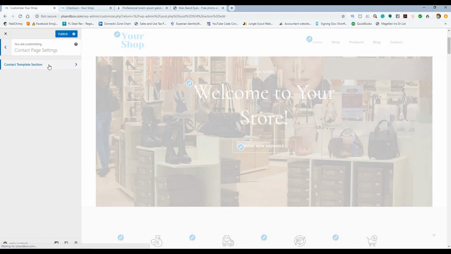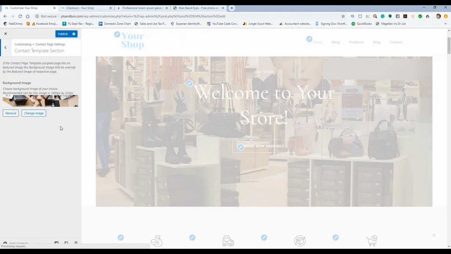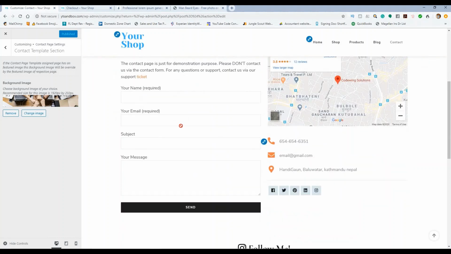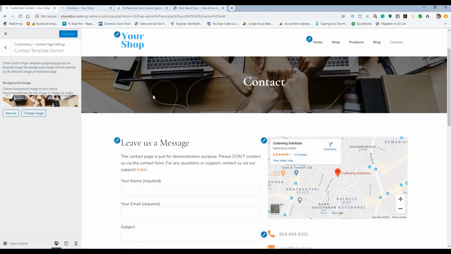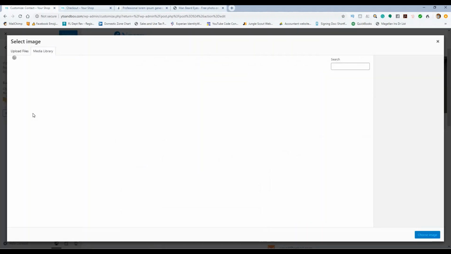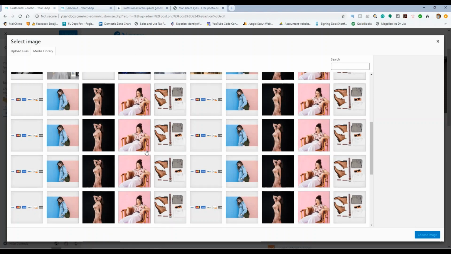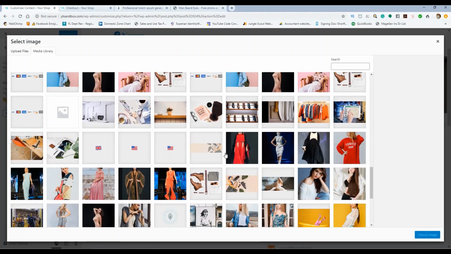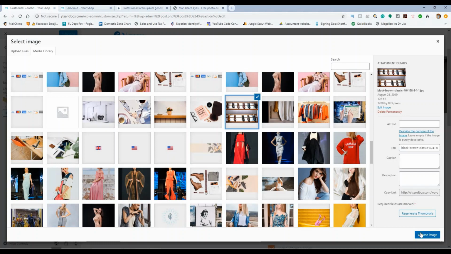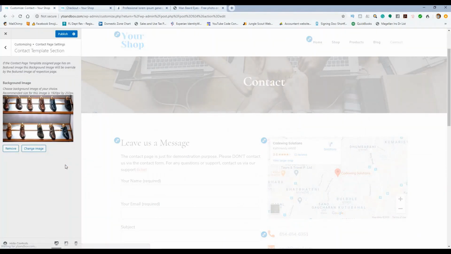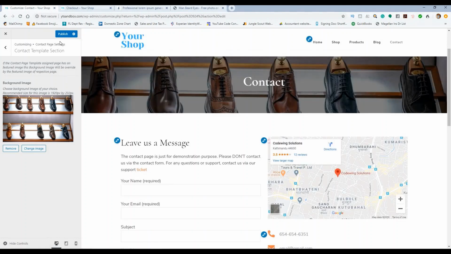So we're going to configure the contact page settings now. Let's go to the contact template section. Oh, you need to click publish. All right, so this is what's there now. So you can change this image. It's not a huge image. I don't even know if there's anything in here. I'm just going to change it to this just to show you how to change it. Alright, cool. Actually fits in there pretty neat.